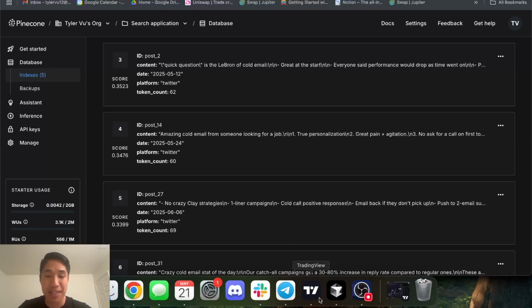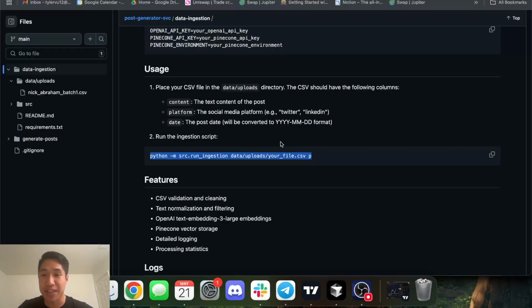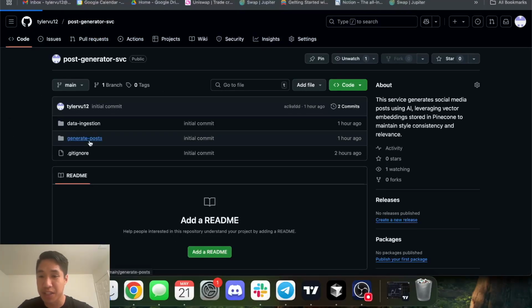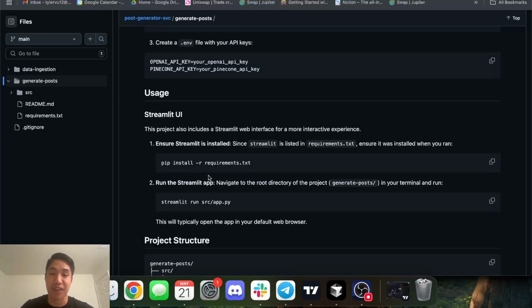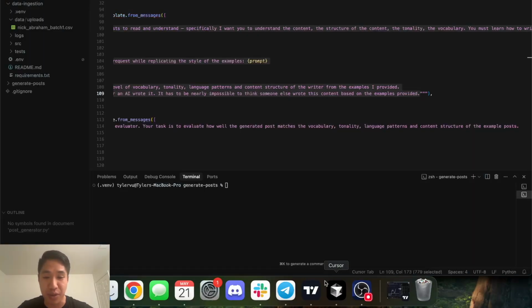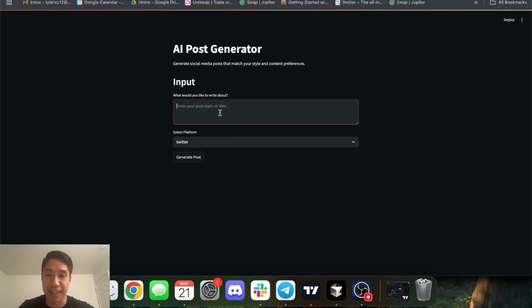All right. So now, in terms of the actual chatbot, let's go check out that repo. So the generate post folder. In this repo, I give full step-by-step instructions on how to do it. It's very simple once you follow the steps, but you really just have to run the Streamlit app and it'll do the rest for you. So let's do that. And look at that. This is the same AI post generator I started off with at the beginning.